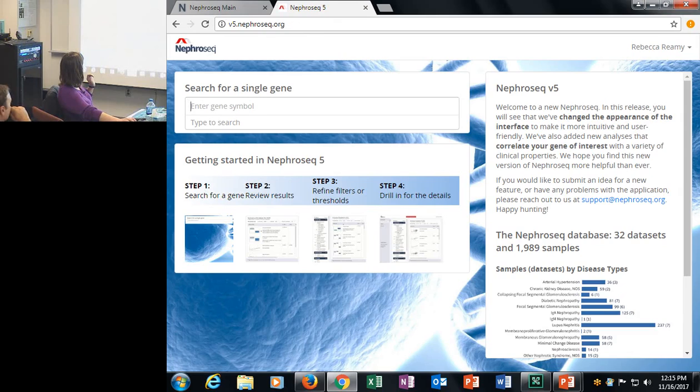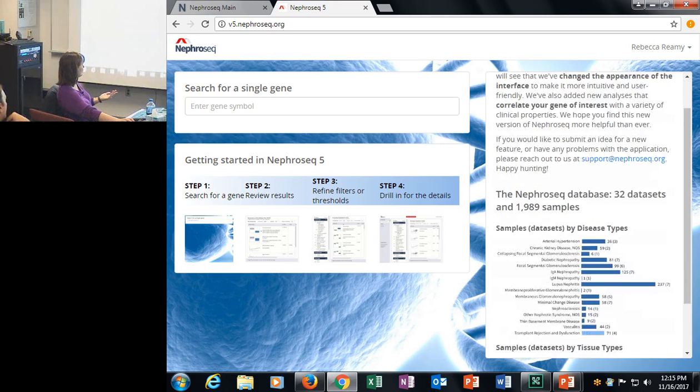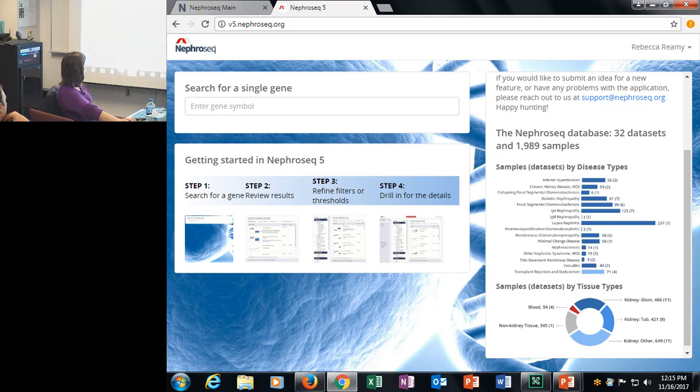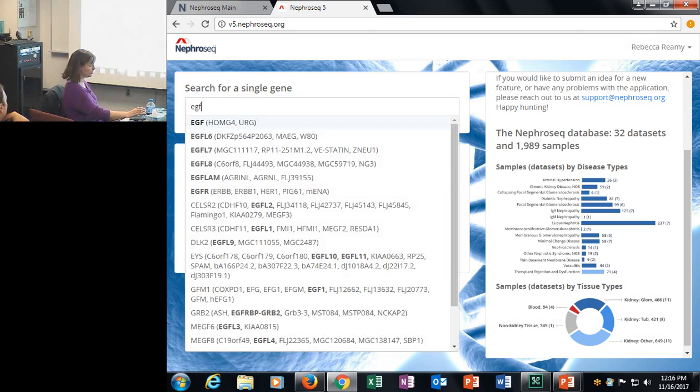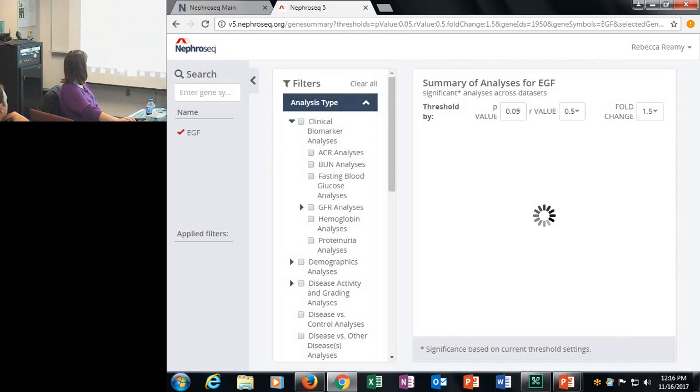All right, so this is Nephroseq 5. You can see we started off on a little bit simpler page. We have the same kind of summary information here that we saw on that landing page in Nephroseq 4, and we tell you, look, search for a gene. So you just type in your gene. We're going to do EGF here as well. This is going to take a minute just because it's got to go and get all the data. There's a lot of data there to get. And you can see which gene you searched for over here.